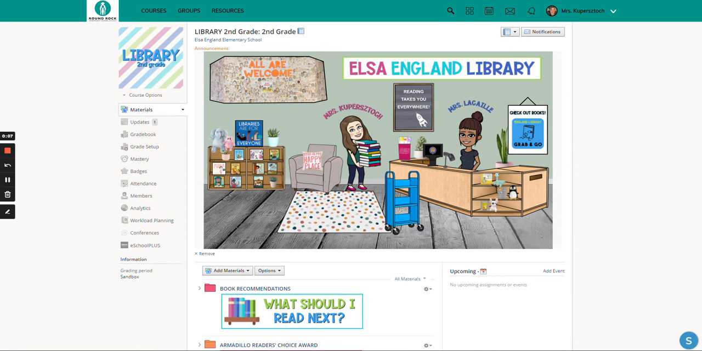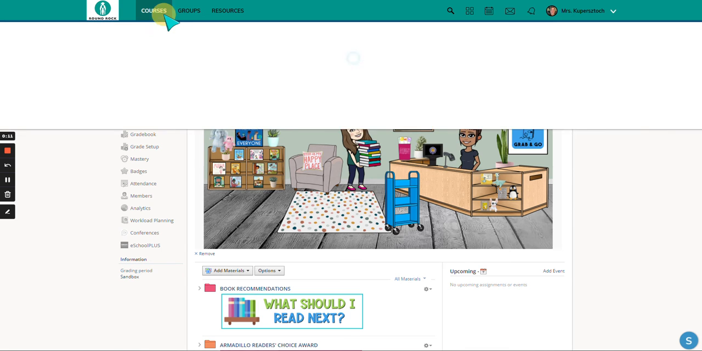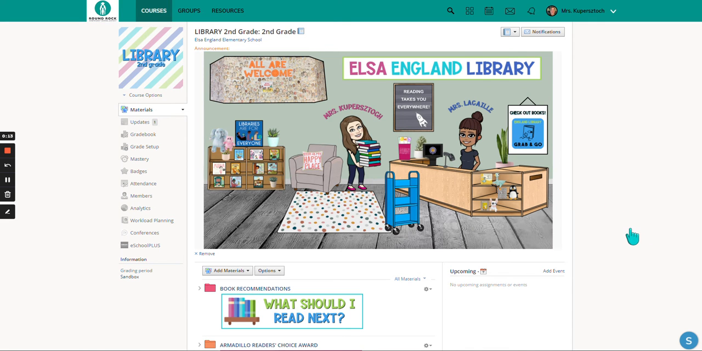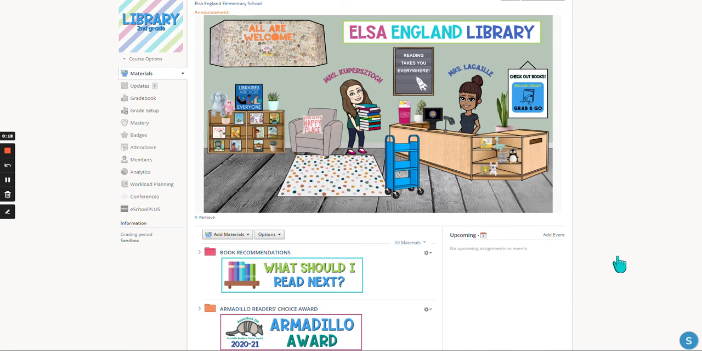I wanted to share with you a new feature that I've added to everybody's library Schoology course. When you click on courses and choose the library course for your grade level, I'm using the second grade course as an example for today. You're going to scroll down a little bit past the header and you'll see a brand new folder that I've added above the armadillo or the bluebonnet folder that's been normally in your course. You're going to click on book recommendations. There's a button that also says, what should I read next?